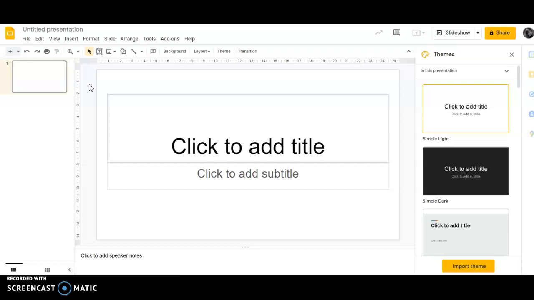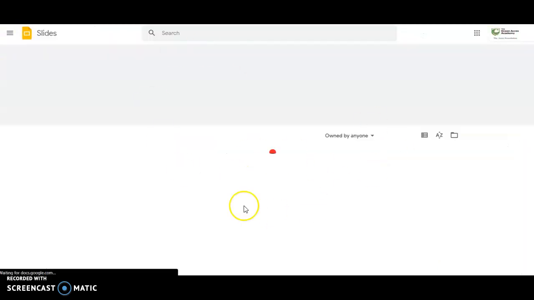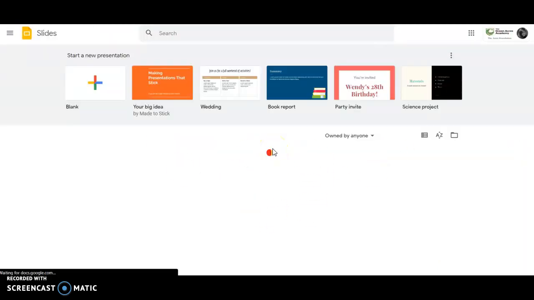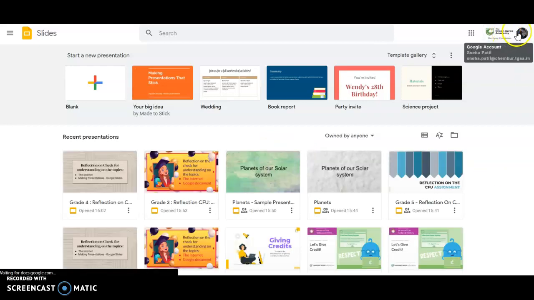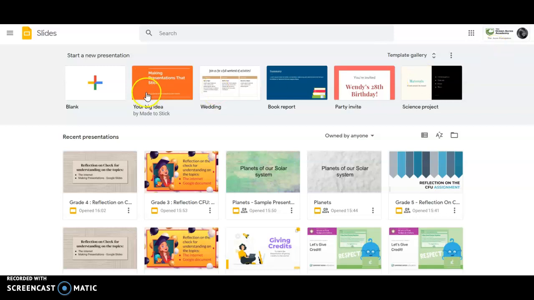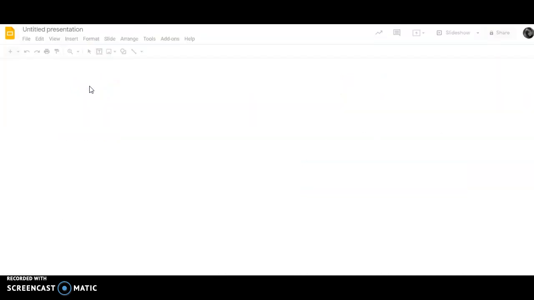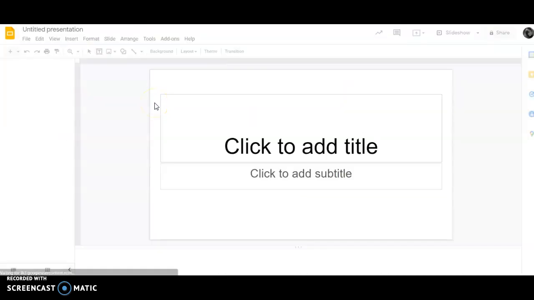Now before starting to create a presentation, please make sure that whenever you are on this slides homepage, you are using your own school account. See over here, whether you are using your school account or not. Otherwise, it becomes very difficult to find the presentation and to attach it on a Google form. So when we click on this big plus sign, a new untitled presentation gets created.